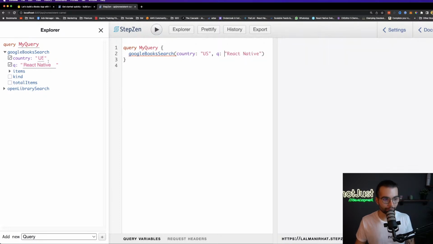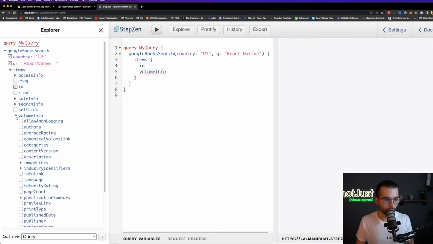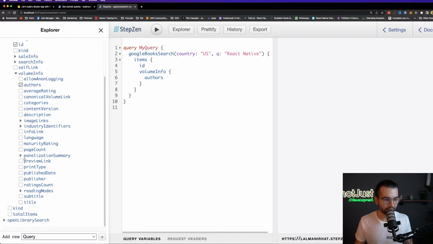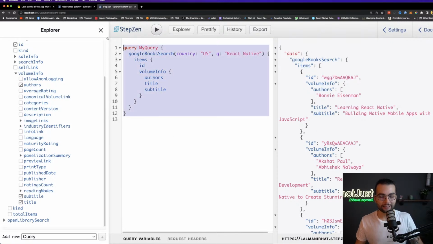After we provide the variables, we can open these items here and select what information we want back. For example, let's take the ID of a book, and from the volume info, there are the authors, title, subtitle, for example. And let's leave it like this at this moment, and simply press play. And this will run our GraphQL API, and we're going to receive our items here.